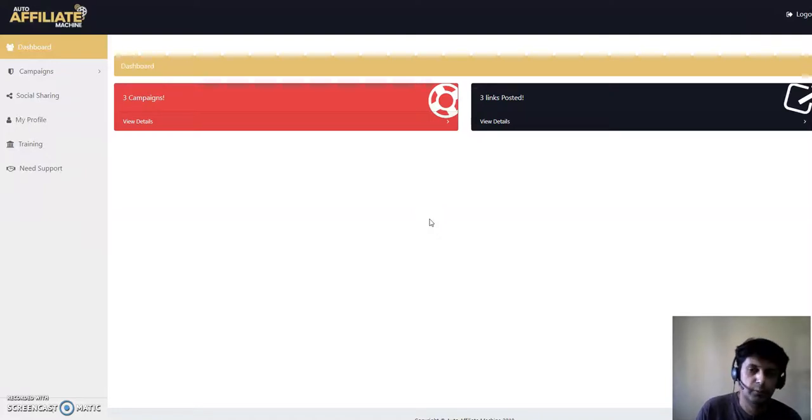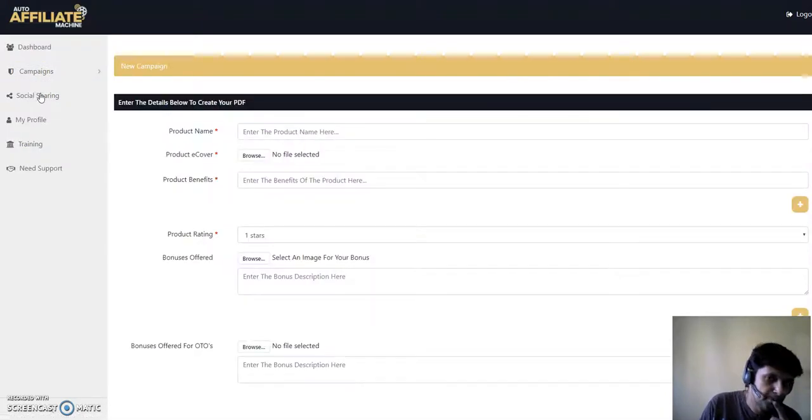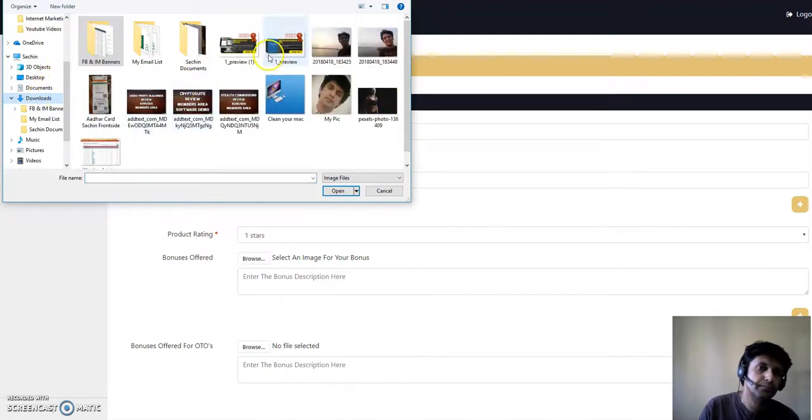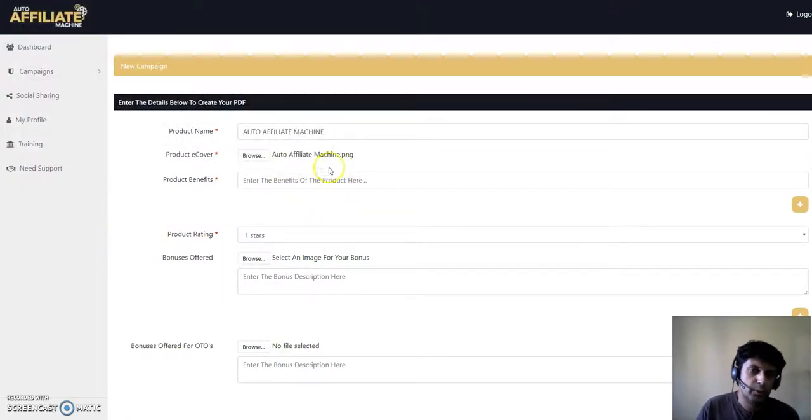So let me create a PDF in front of you. Let me go to campaign, click on new campaign, and here we're going to be creating a review PDF for a particular product. For this instance, let me choose Auto Affiliate Machine as the product. So I'm going to be giving it the name Auto Affiliate Machine, and I'm going to be selecting the cover. Just give it a sec. I'm going to be selecting this image of Auto Affiliate Machine.